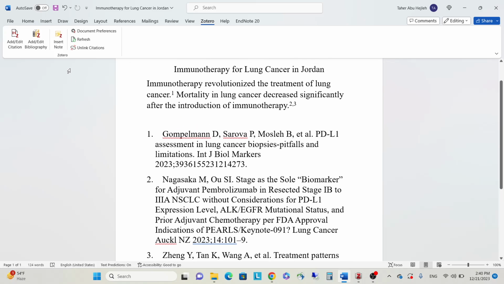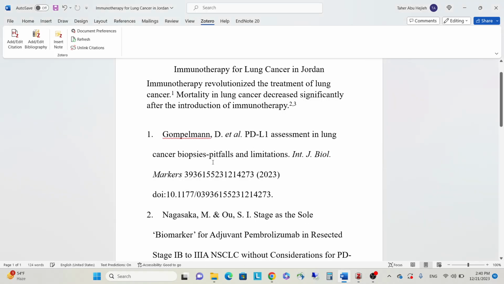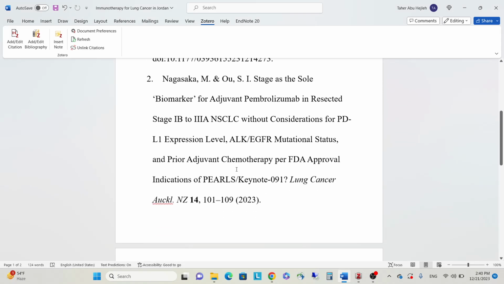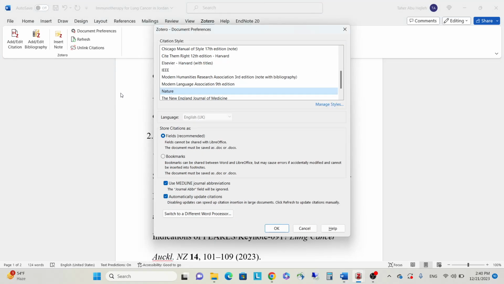So to do that, you go to the document preferences, and you choose Nature, for example. Okay, and you see how the reference style has changed to the Nature journal. Okay, now let's go back and we want to find something else. We want to add, for example, the Journal of Clinical Oncology, JCO.